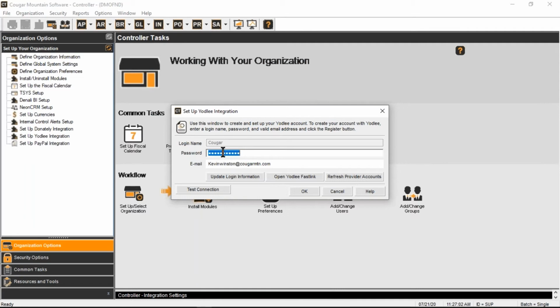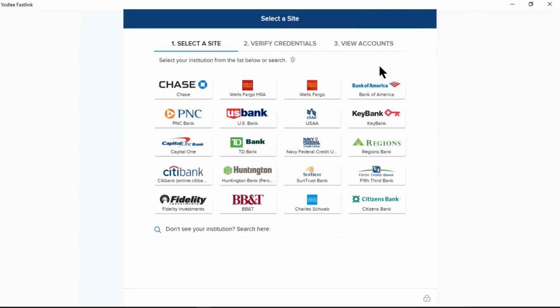So when you set up Yodlee, you'll set up a login and password, and then you're going to click this button that says Open Yodlee Fast Link once it's set up. And then this will launch the Yodlee site, and of course it's going to launch on my other screen. Hang on just a sec. Now this site pops up within the Cougar Mountain integration. So then you just simply select the bank that your bank account is at.